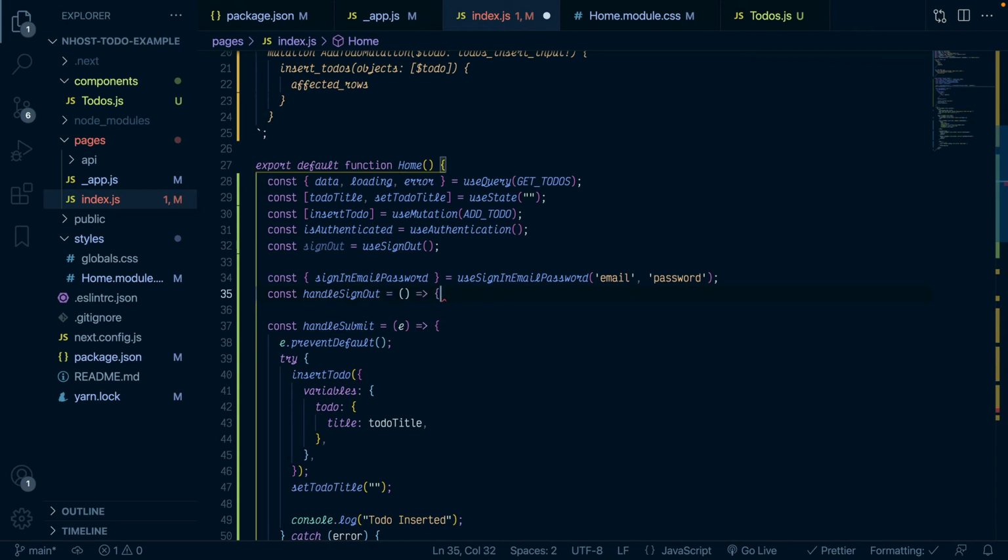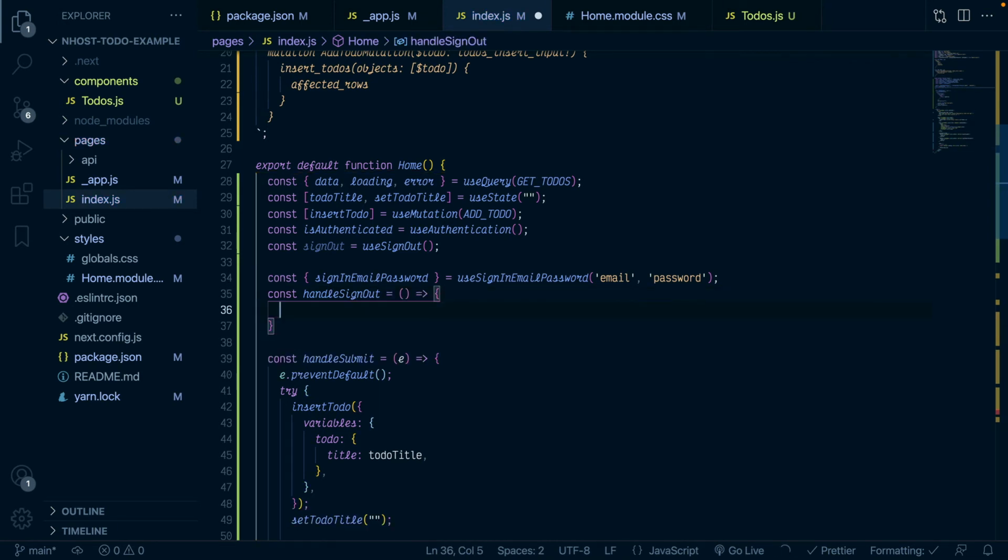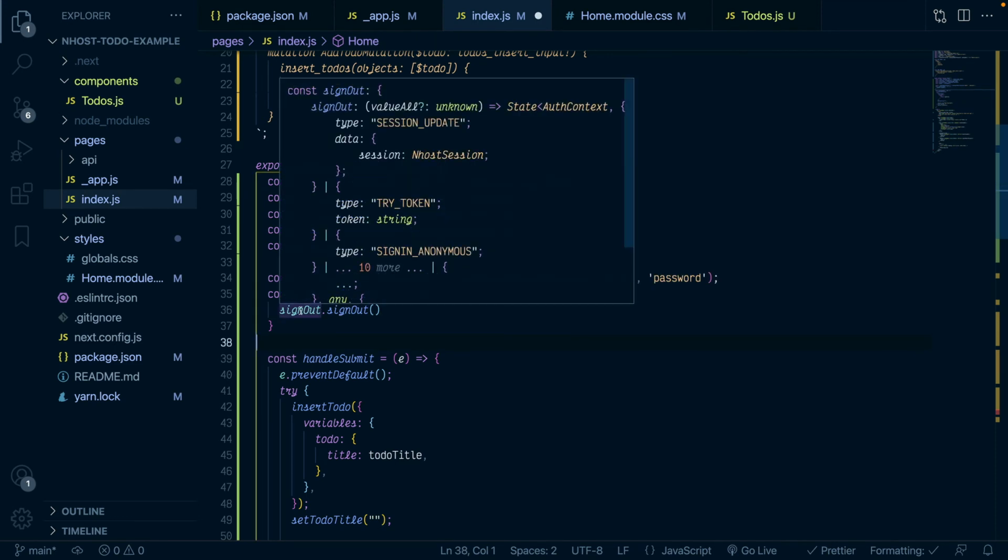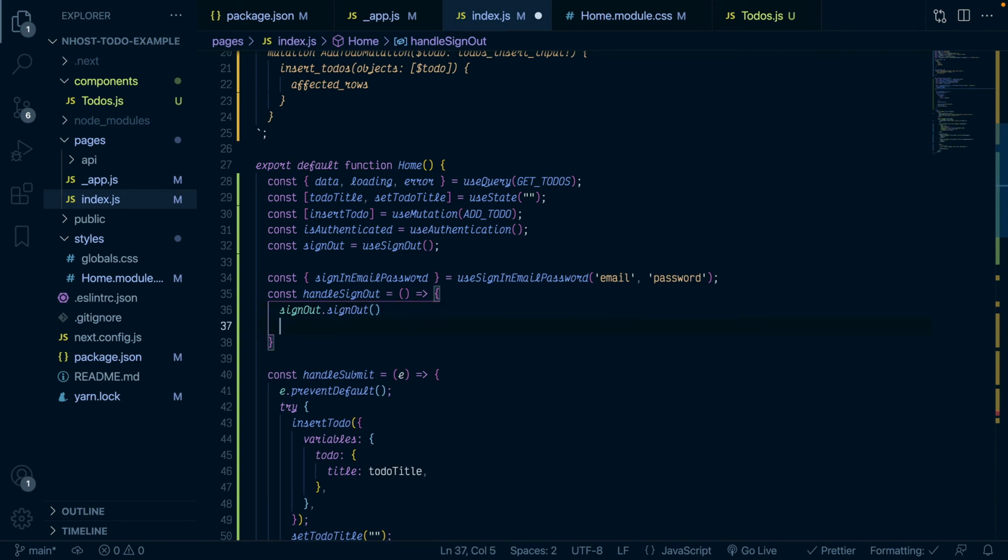Handle sign out is going to first, let's see, sign out dot sign out, right? Because the sign out package, this one, is an object, and the function we want to call is the sign out function inside of the object. So we do sign out dot sign out, and here we can log that user is signed out. All right.